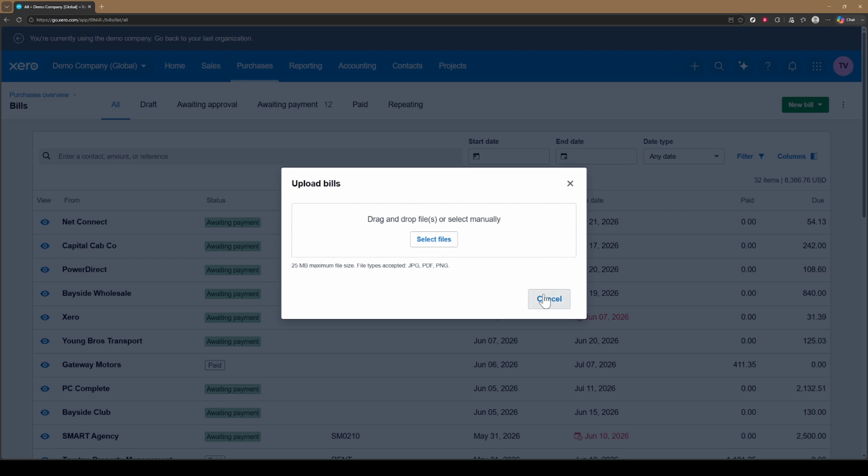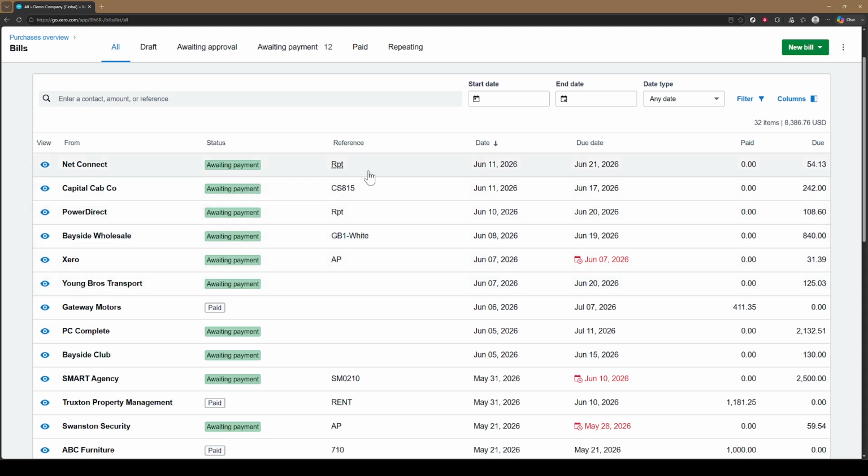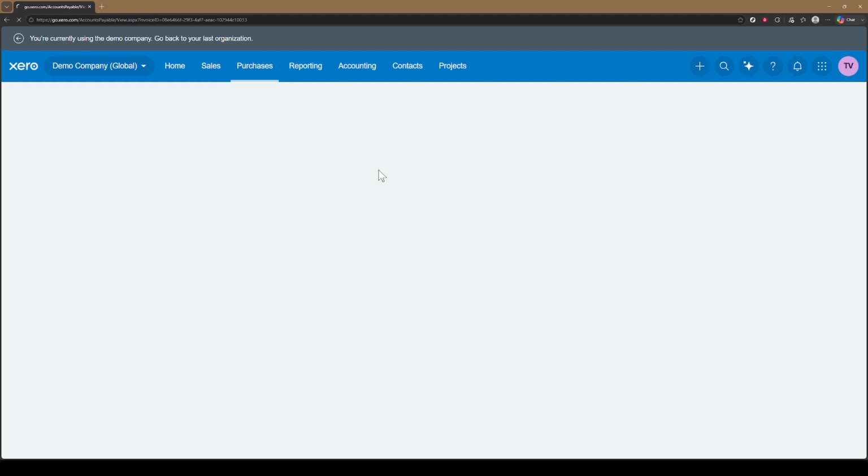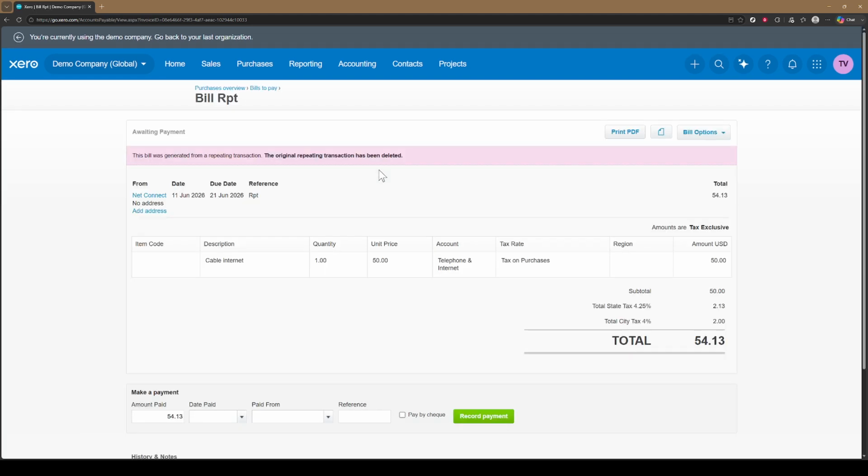Once the bill details are displayed, review the information and make any necessary changes. This step is akin to proofreading a letter before sending it out, ensuring everything is accurate and ready to go. Finally, click Save to create the bill.